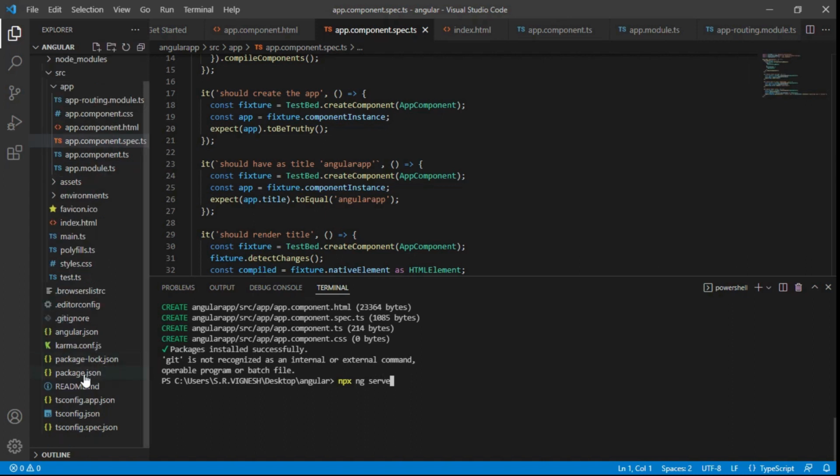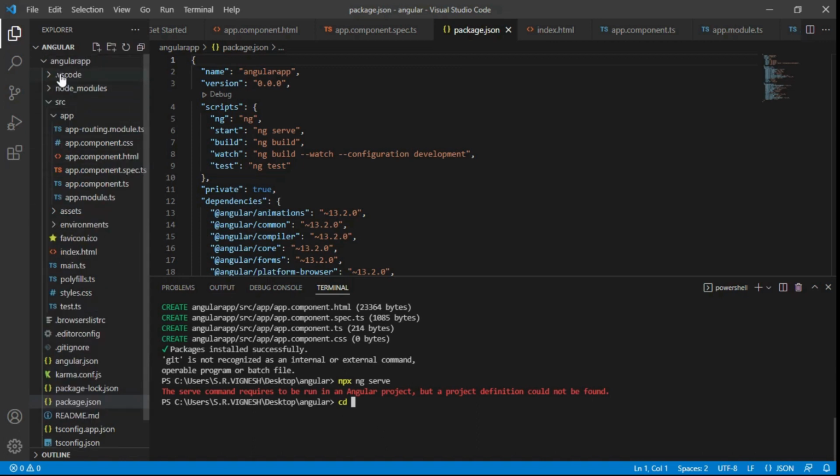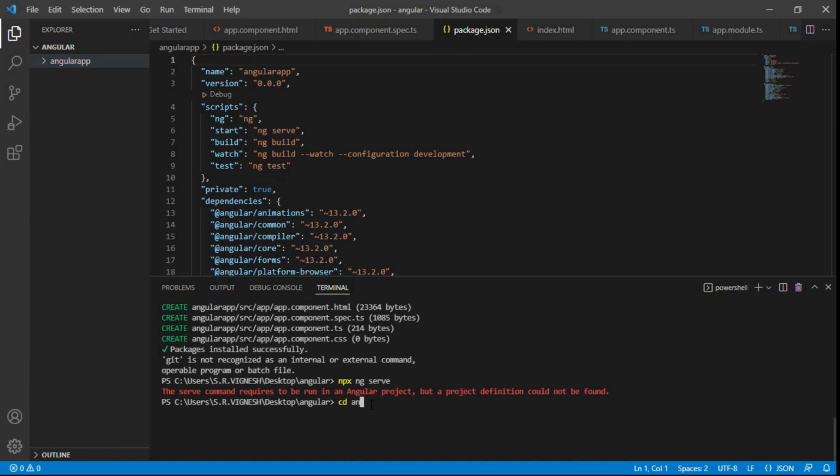In package.json you can see the ng start command. You can easily run scripts using npm by adding them to the scripts field in package.json. Run npm run to see available scripts. Click enter. The ng serve command is not working. It shows an error because we have not changed the directory. Use the cd command to move from your present directory to another directory. Type cd angularapp to change the directory.